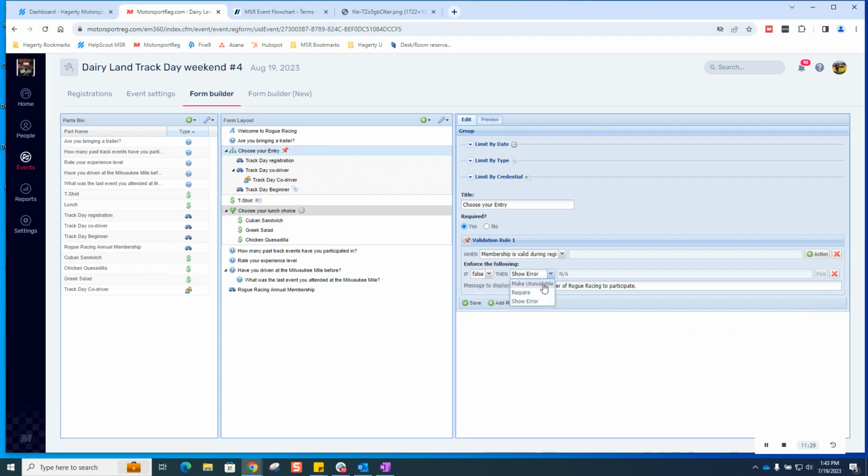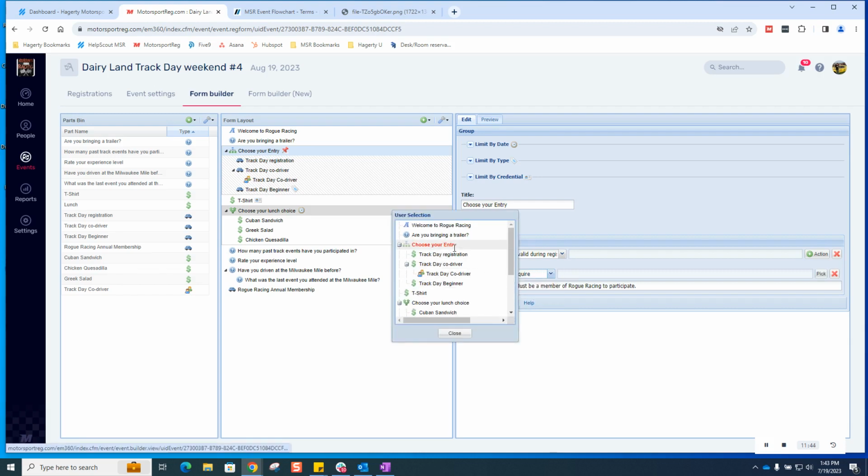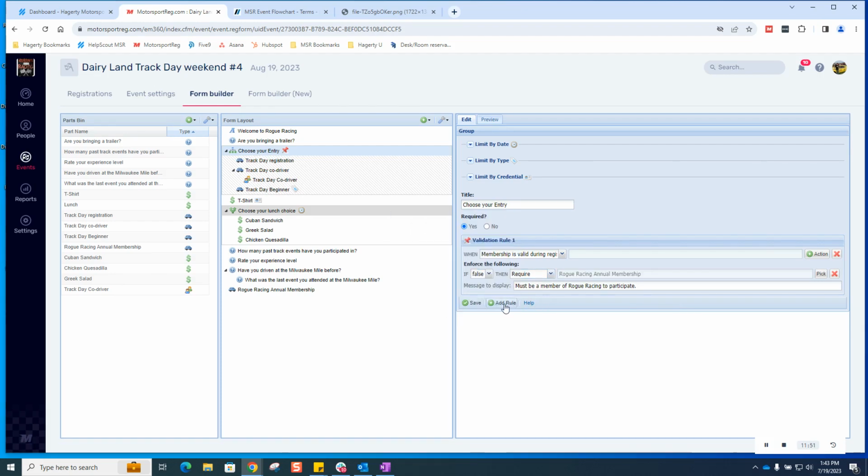We do have some other options as well. You can just make things simply unavailable on the registration. So say if somebody wasn't a first timer, we could use that make unavailable to make sure that, say, advanced drivers are not signing up for beginner. But in this case, we'll use the require to give us this little field of which piece do you want it to require if they're not a member. So we'll make it that Rogue Racing annual membership choice.